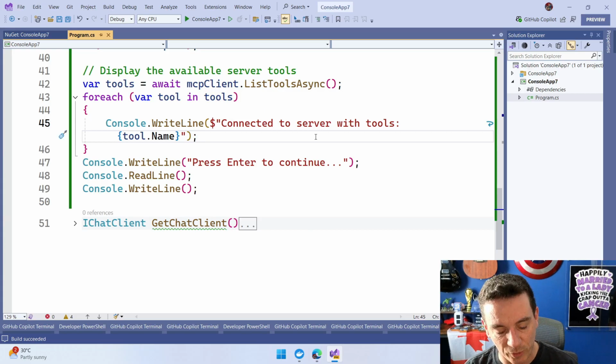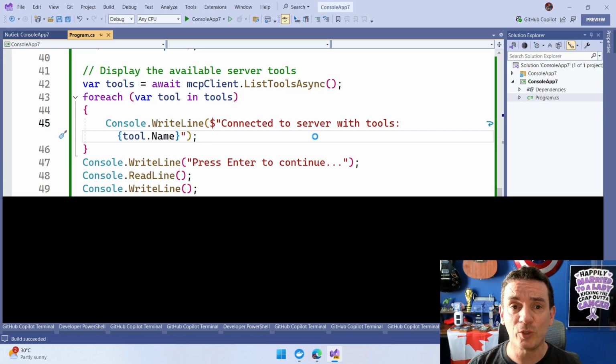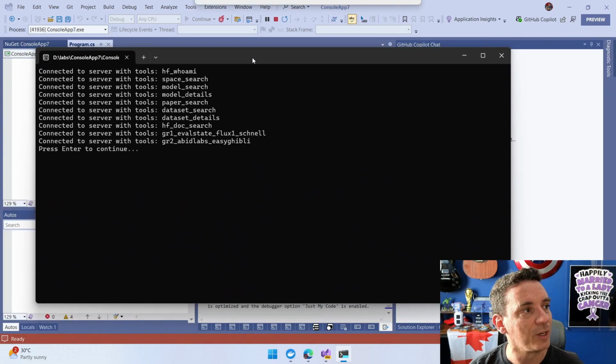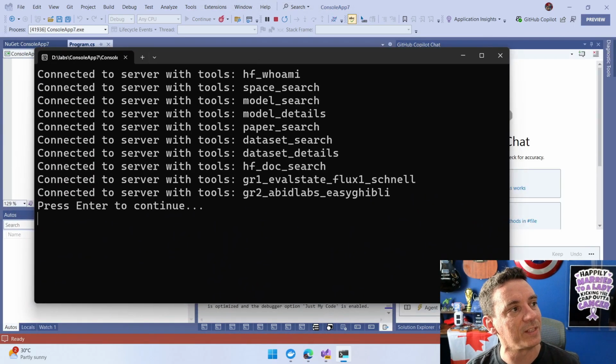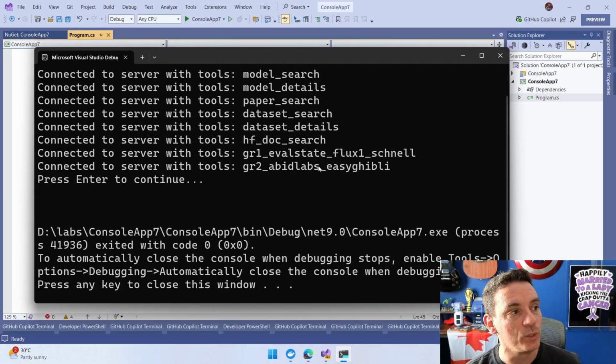I already set the user secrets, and let's give it a try to see the tools. Of course, it's going to open the console in another window, but hey, there it is. We have all of the tools, and one of these, the Flux one, the Flux Schnell, is the one to generate images. Super cool.